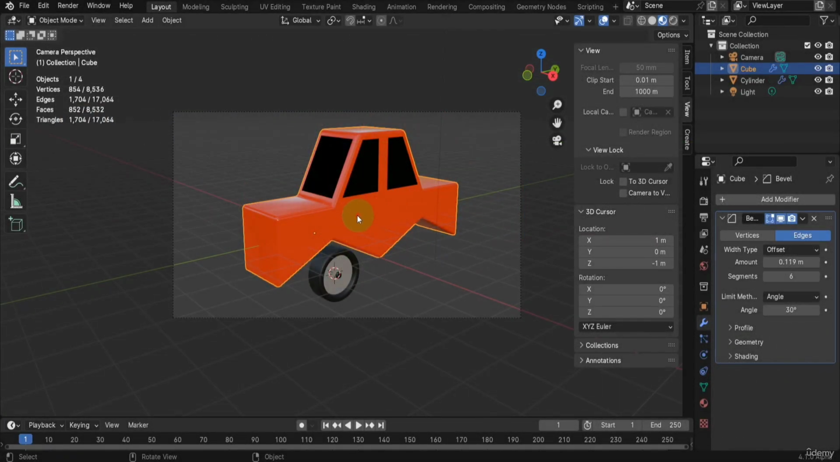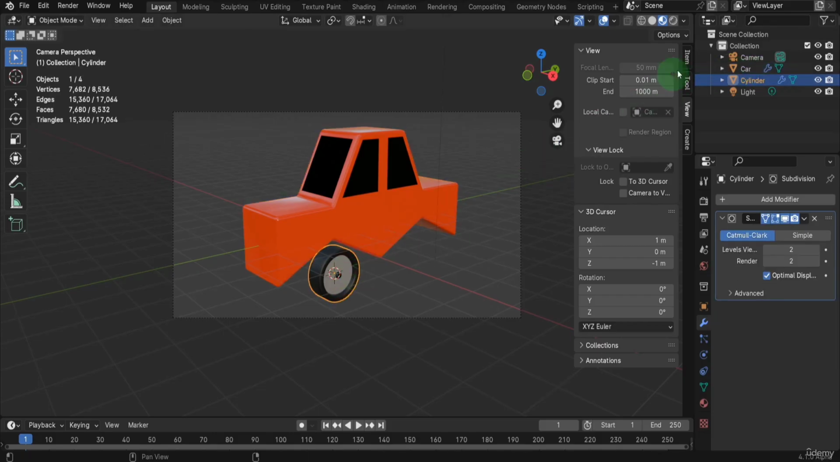We'll begin by setting up drivers that will make the wheels rotate as the car moves forward. Start by selecting the car and press F2 to rename it as car for easier identification. The updated name will also reflect in the outliner. Next, select the wheels. Then open the Item tab.